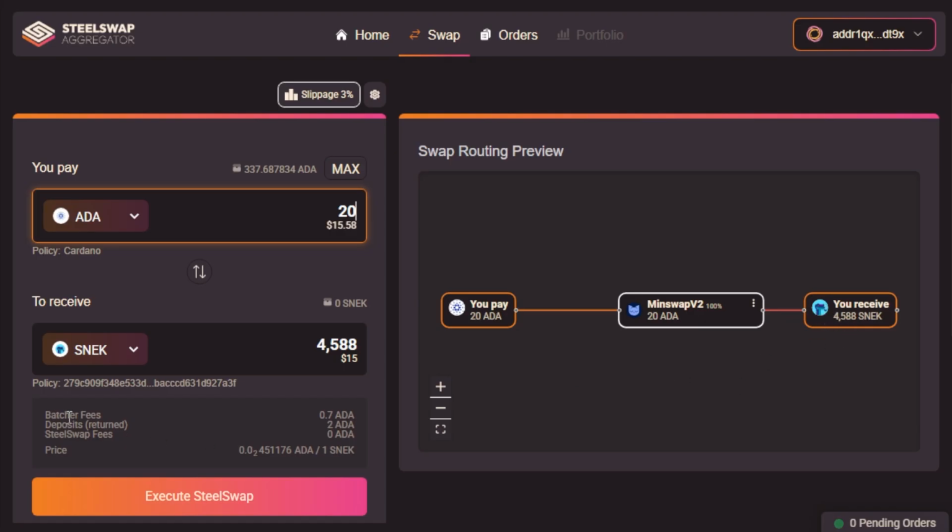But have a look here. These are the fees and what it's actually costing me. And here you can see the batcher fee. That's pretty much the same as MinSwap. The deposit, that's on any DEX when you're swapping for a Cardano native token. You need a little bit of ADA, and usually a part of that comes back to you. So you get that back. And then the SteelSwap fee here is 0. That's something really important to note.